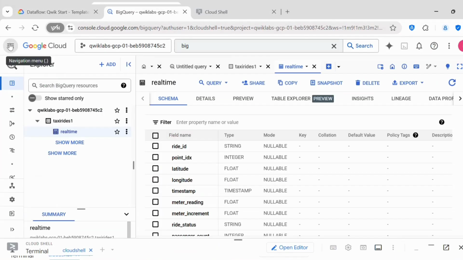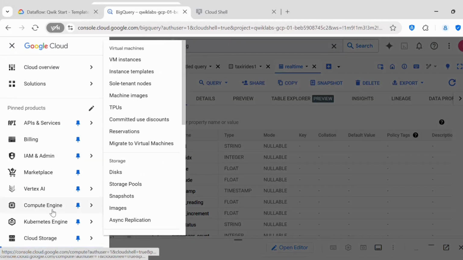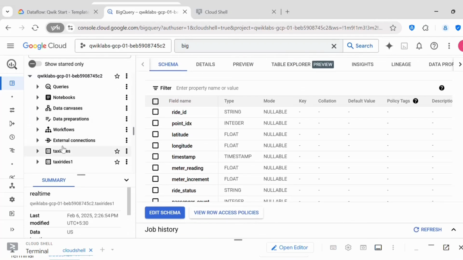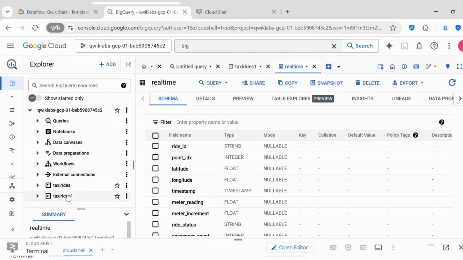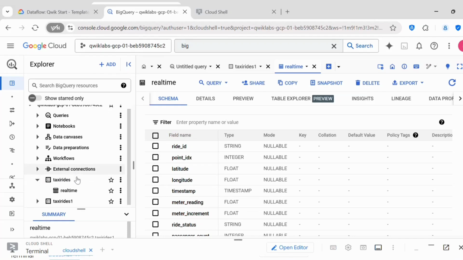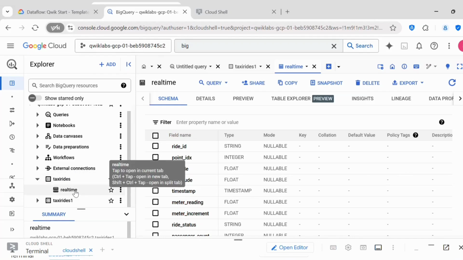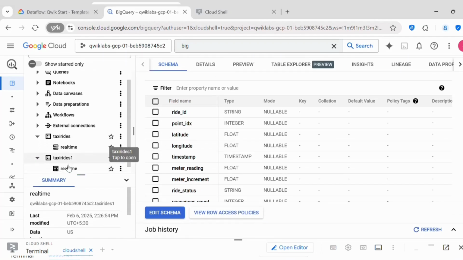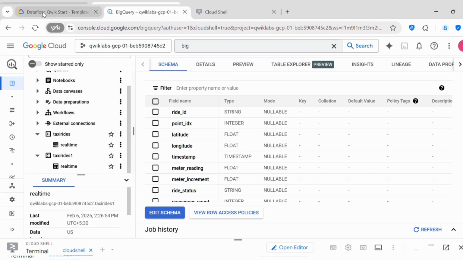And the cloud storage bucket. Before moving into the cloud storage bucket, let me show all the datasets. You can click on this, and if you click on show more, you can find there are two datasets created. But as part of this lab only one dataset needs to be created, that is taxi rides. Inside taxi rides we need to create a realtime table. The first one I created using Cloud Shell, and the second one I created using the console, just to show how we can create it from the console.